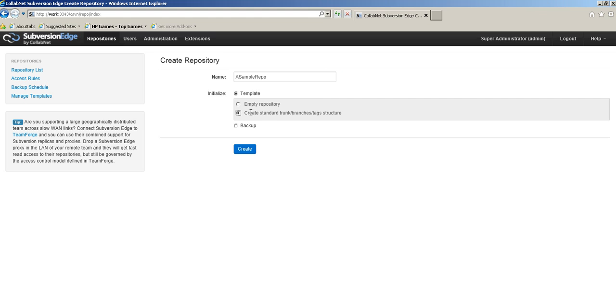So you can see that I've got a standard template that will create three main folders, which is a trunk, branch, and tag structure. You can also create an empty repository, in which case it'll just be a folder, and then you would need to configure it on your own. Also, you can restore a repository using the backup, as you see here. So let's just create a standard repository.